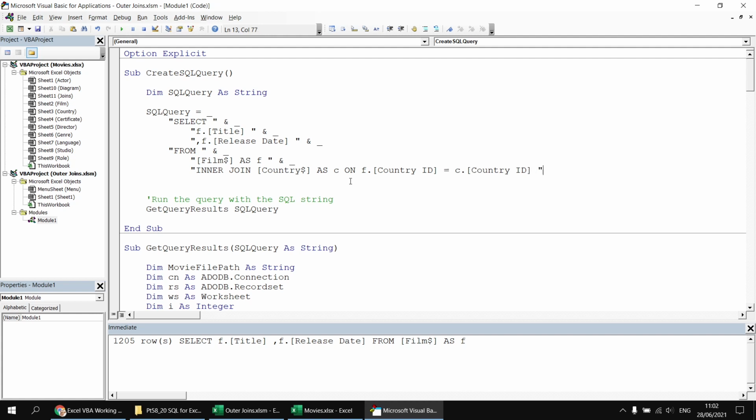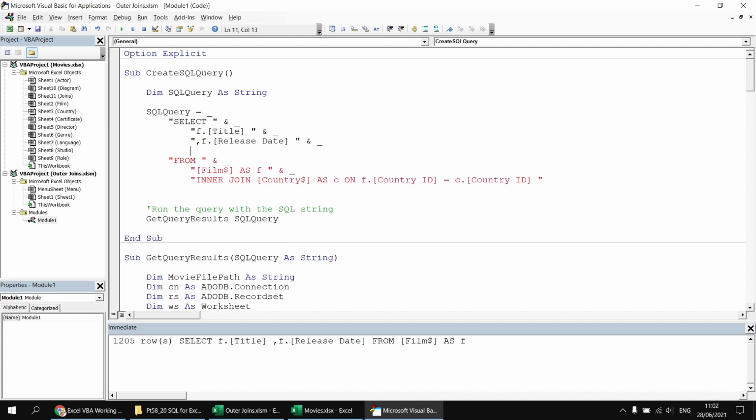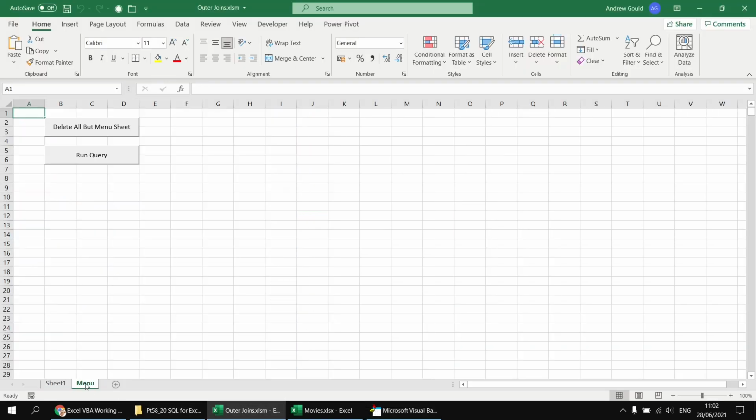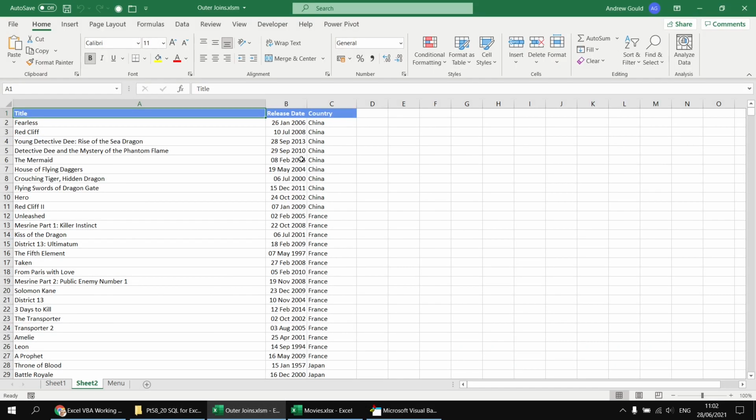Okay, so once I've done that, I can then include the country column in the select list. So let's add a new column to the select list. Let's say c.country. And concatenate the final continuation character. Head back to the menu sheet in the outer joins workbook and run that query again to return the films and release dates and country names.